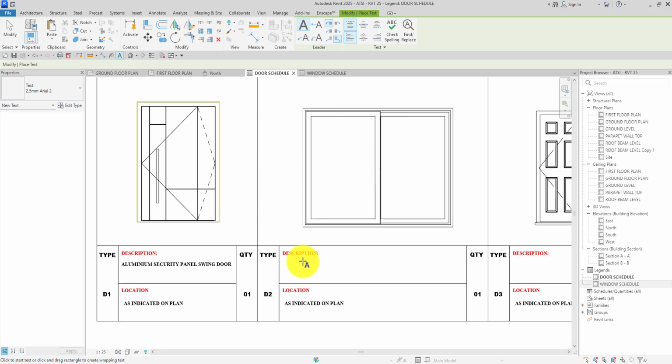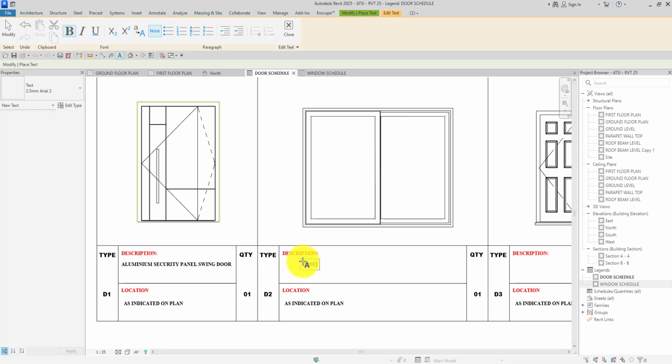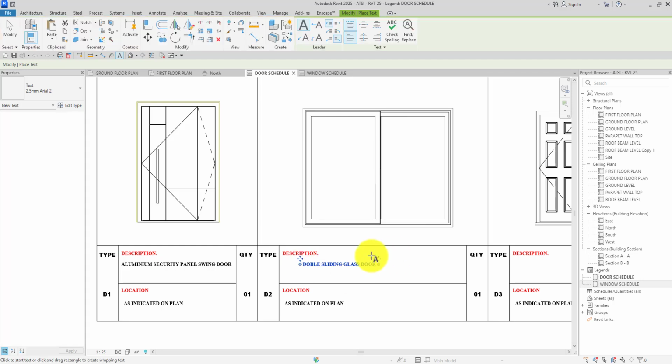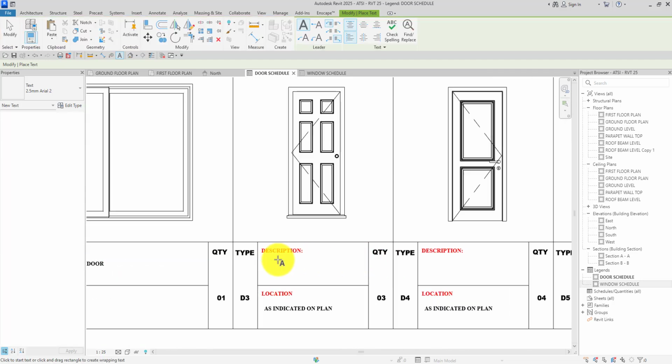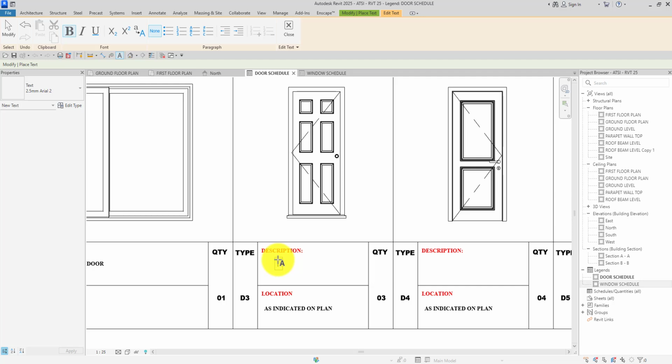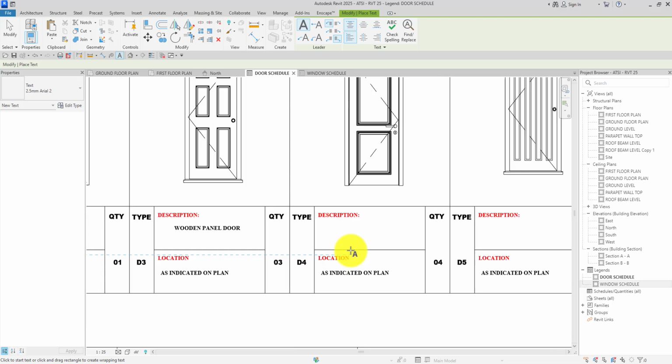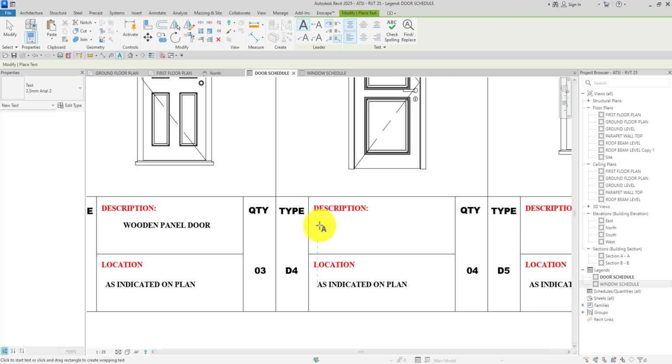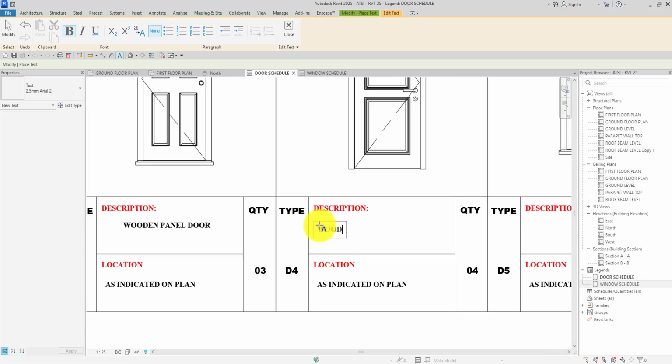So with our door 2, we can call this a double sliding. Make sure you always have the material glass door. All right, double sliding glass door. With this, we can call this wooden panel door, and we can also call this wooden glazed panel door.